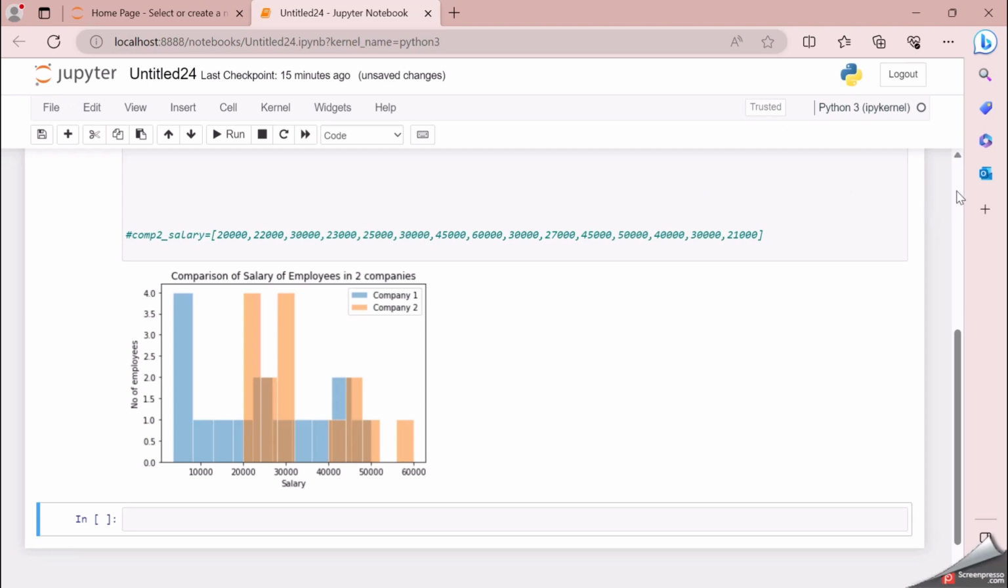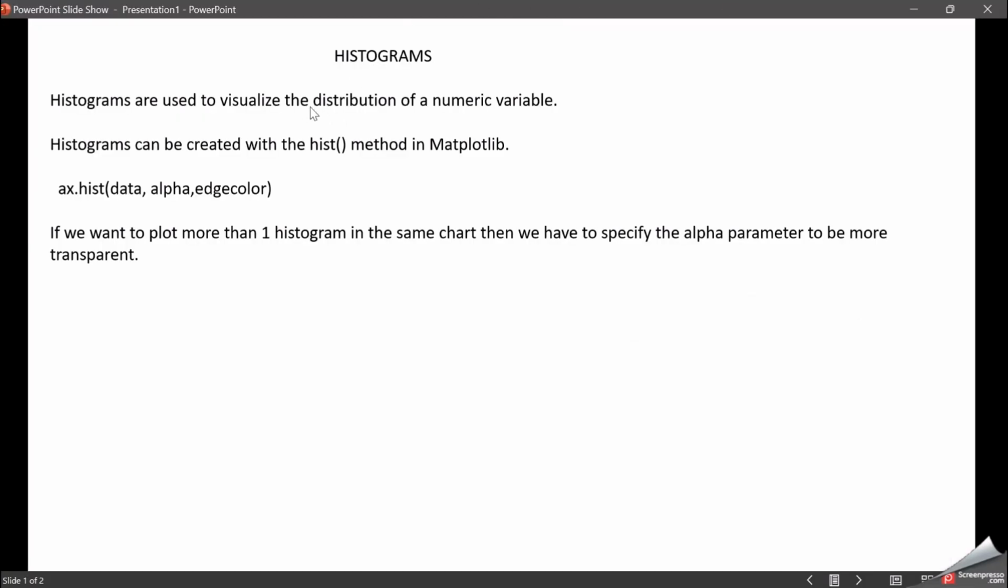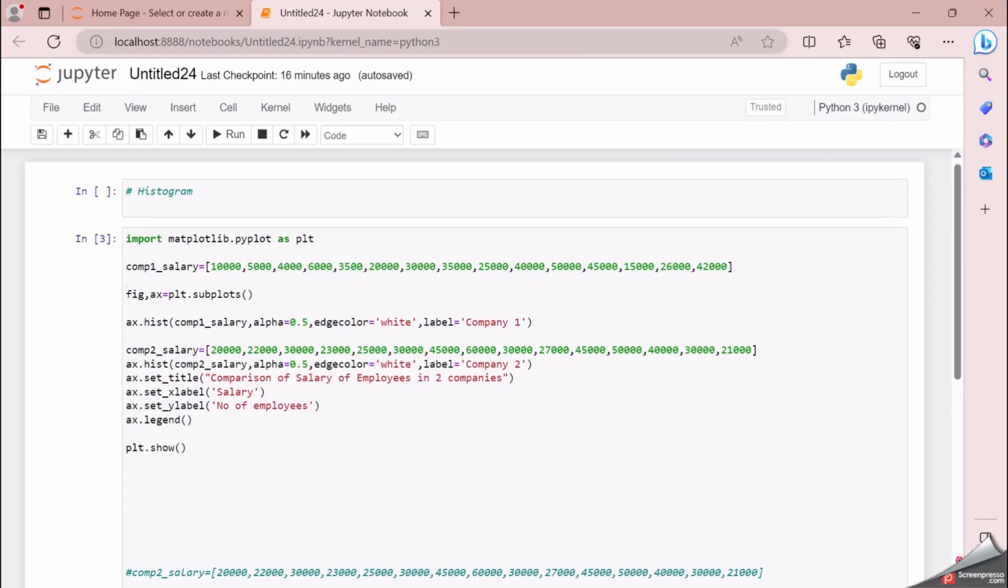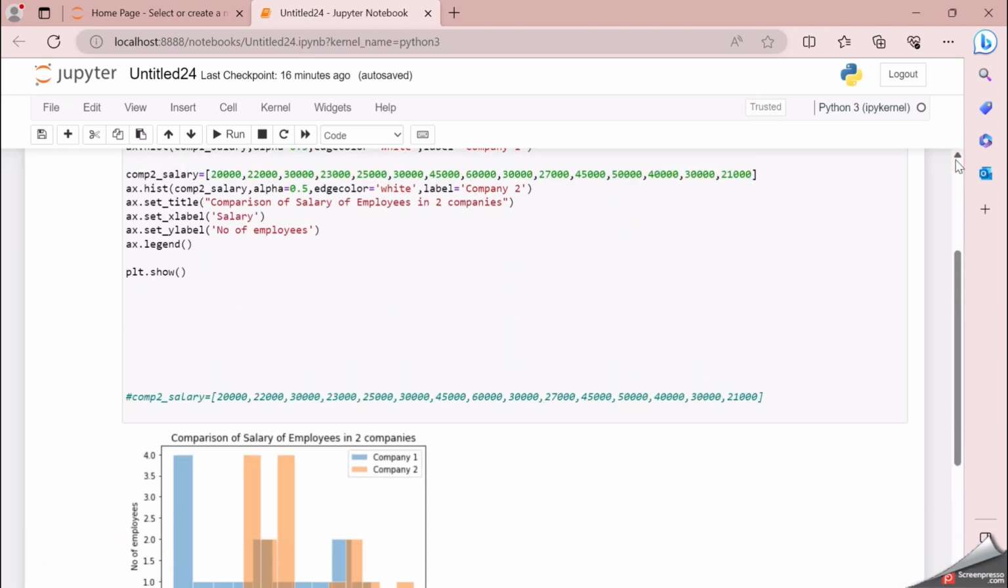So a histogram helps us to visualize the distribution of a numeric variable. We pass in the data, we call the hist method, and we get a histogram. And if we want to specify more than one histogram in the same chart, like how we are doing it over here, then we have to use the alpha parameter so that we can see the overlapping ones. So there is transparency while seeing the data. So this is how histograms work in Matplotlib.